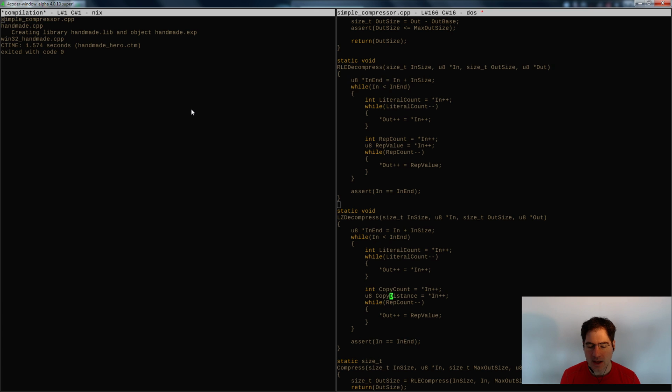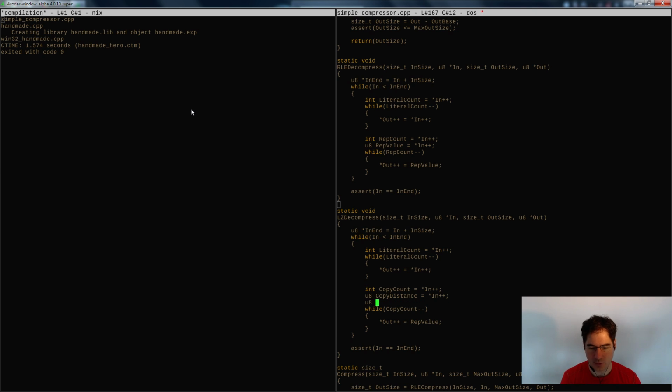Now, what you'll notice here is that with the copy distance, we have some choices if we want to. We can simplify this algorithm a little bit. If you take a look at this copy distance and copy count, let's think about what this is going to do. I can just go ahead and implement it so you can see. Here, we're going to need a source pointer, and the source pointer is just going to be our out buffer minus the copy distance.